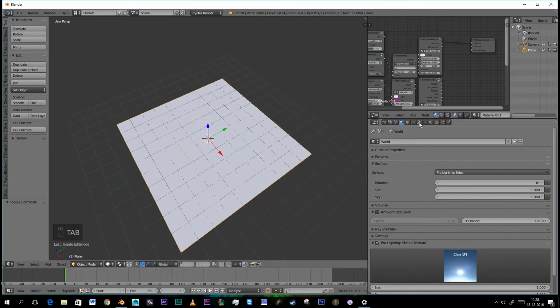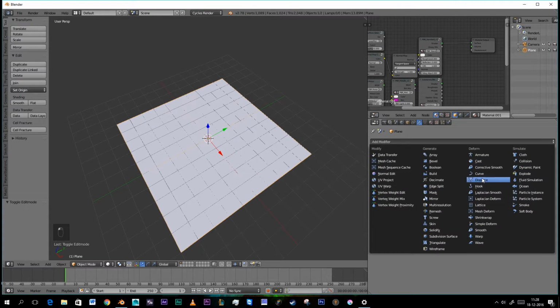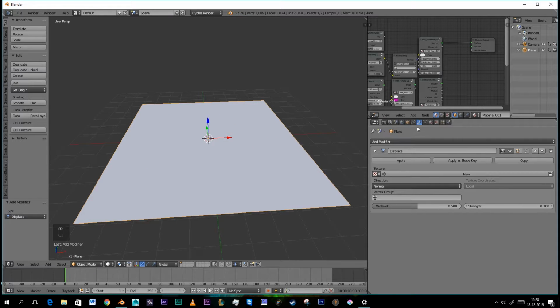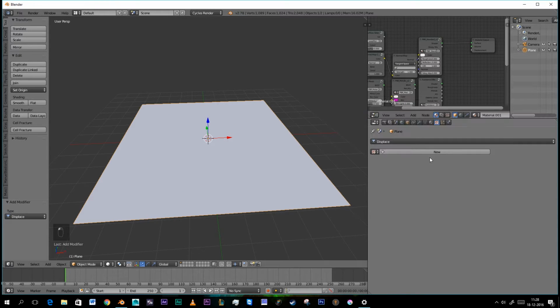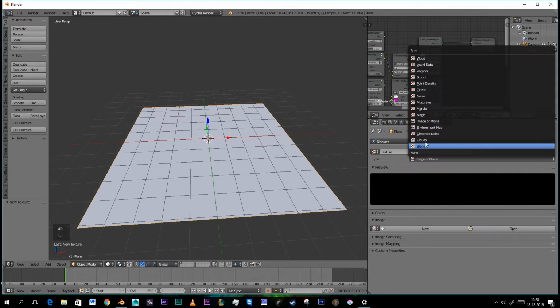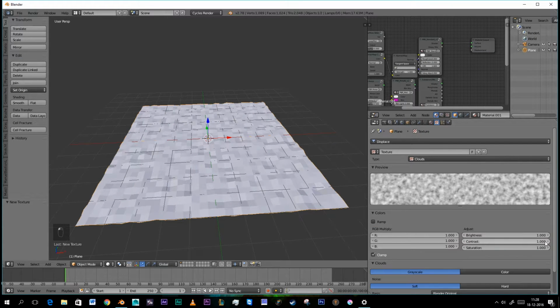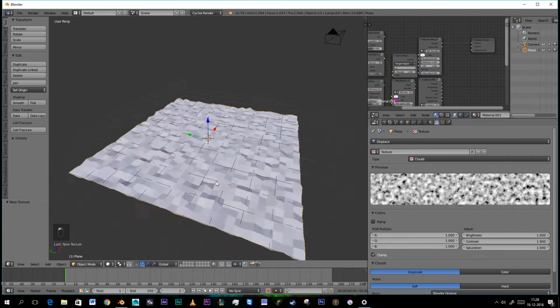After that, go to the Modify tab and add a displace. Set this to 0.3 and go to the displace, create a new one and get a cloud, and then under the color tab you crank up that contrast.